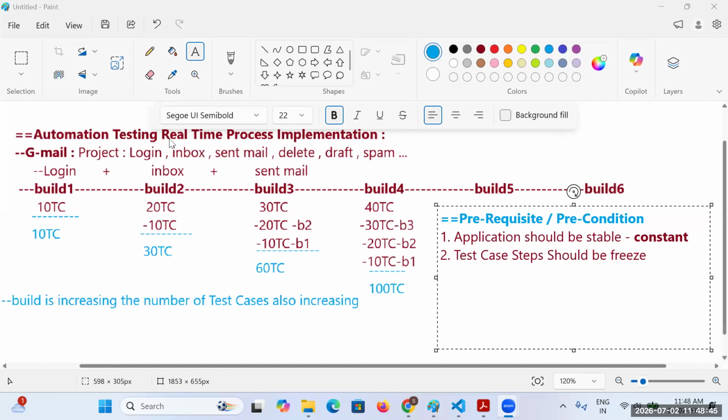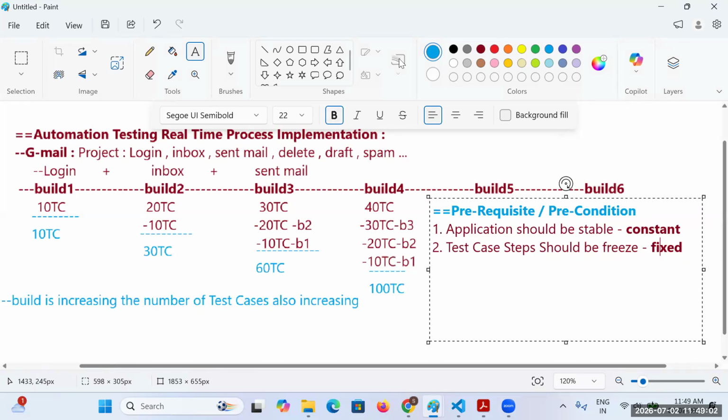Second condition, test case steps should be frozen. Freeze means, can I consider it as fixed? Yes or no, guys? Right. Perfect.